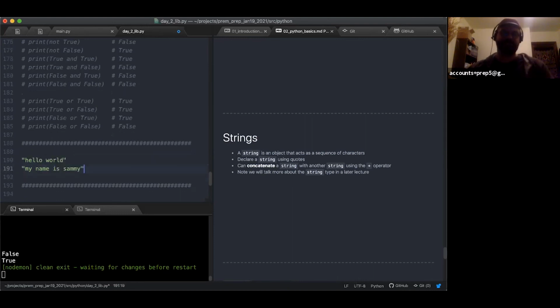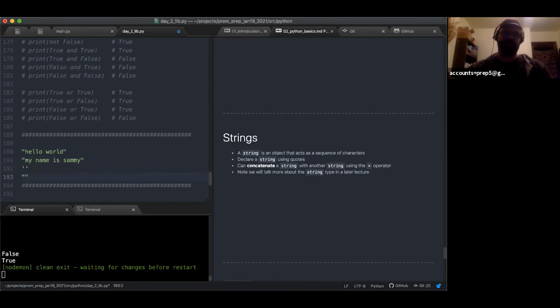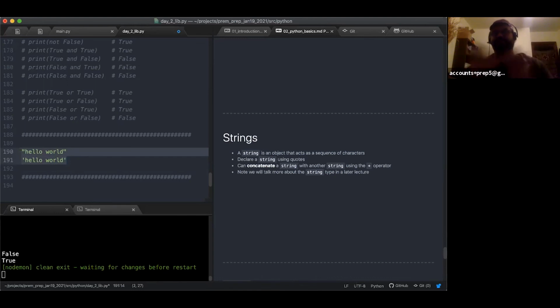The way we can create a string is we can use single tick quotes or double tick quotes. PEP8 convention specifies single tick quotes for strings. Just to be clear, there's no difference between hello world with double tick quotes or single tick quotes. Python sees the two as exactly the same. PEP8 and most Python code follows the convention of using single tick quotes.